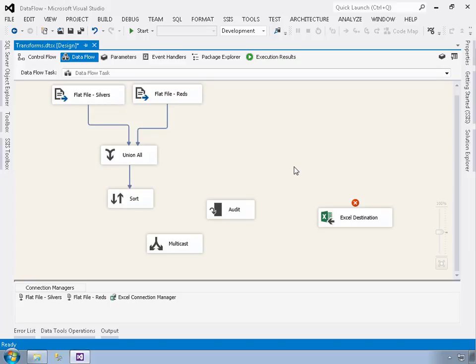I'm going to start now making the changes that I want to make. So I'll come over here, select sort. Rather than going into audit, I now want it to go into multicast. And then I'll select the multicast and bring this into the Excel destination so that I'm now bypassing audit entirely. And notice that I still have this error icon here. The problem is that the Excel destination, even though the overall data that I'm reading through this part of the pipeline is fine, is expecting those 4 additional columns that I added within the audit transformation. So it's showing that there's a problem on this path.